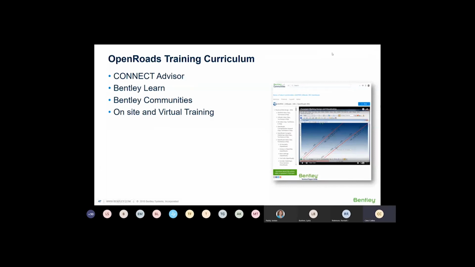Now, some things that we provide to assist in this, of course, is training. Even in, well, I guess you guys didn't have it in SS2, at least I don't think so, but SS4 had Connect Advisor. OpenRoads has Connect Advisor. We also have the Bentley Learn, which I'm sure a lot of you guys have looked at some of the training, whether it be self-paced, self-taught training, or going through formal courses. Another resource is the communities. And then we also have on-site and/or virtual training that you can sign up for.